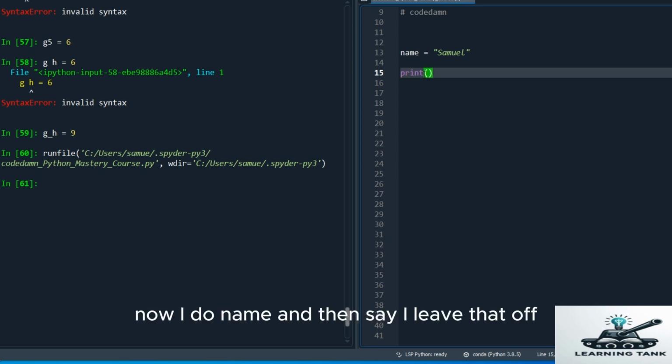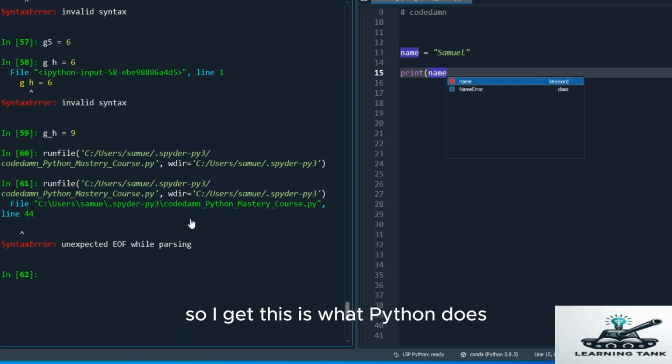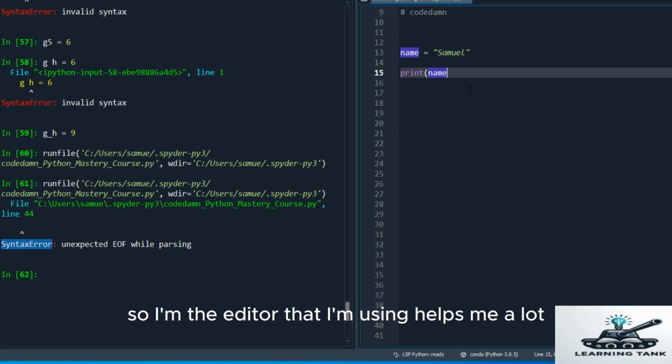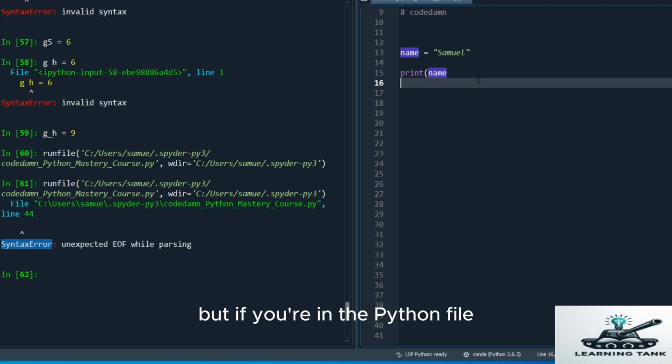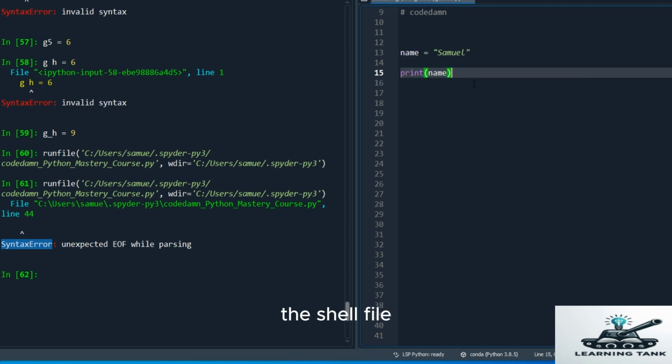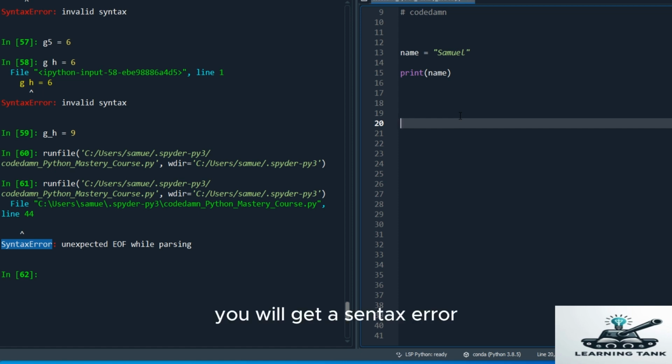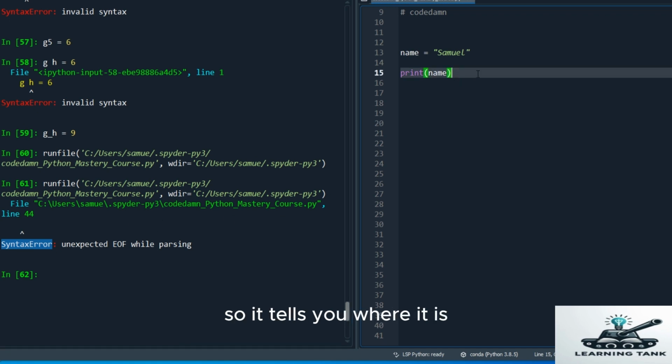Great. Now I do name, and then say I leave that off. This is what Python does: unexpected, you've got a syntax problem. The editor that I'm using helps me a lot. But if you're in the Python file, the shell file, it does not know; it lets you let it know when it's done. If you do not close something out, you will get a syntax error. And it typically tells you where it is.